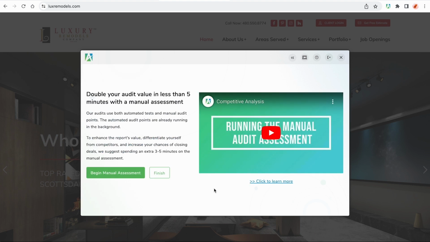This is the step where you decide whether to run the audit with just the automated points or include a manual assessment as part of the report. Including it only takes a few minutes and significantly increases the value of the report and your chance of closing the sale. If you only want to include the automated audit points, click the Finish button and wait for our app to notify you that the audit is ready. It usually takes less than 3 to 5 minutes to run the automated analysis.